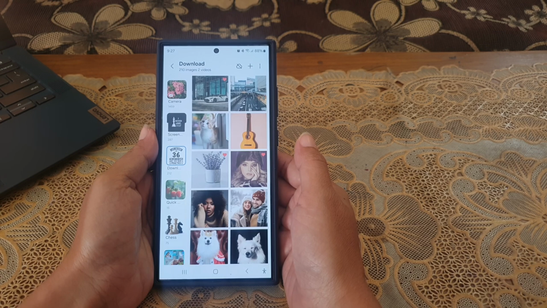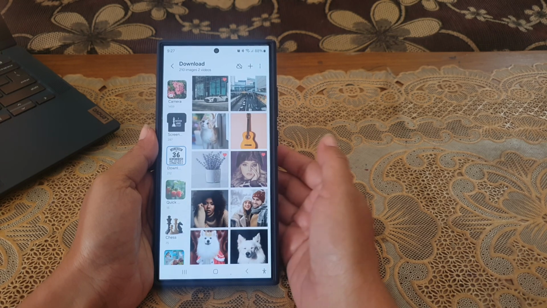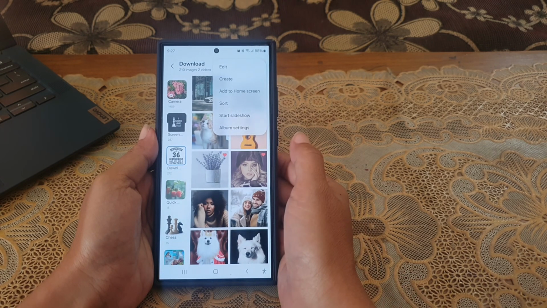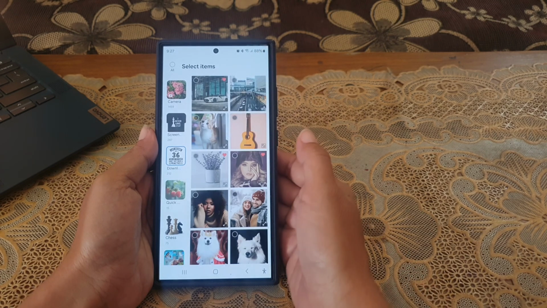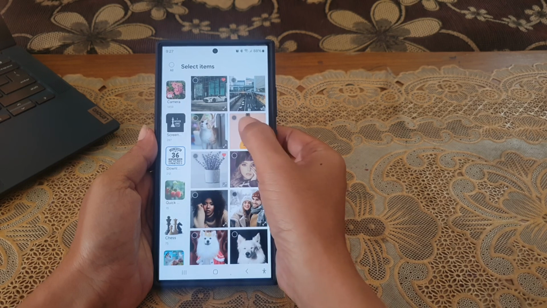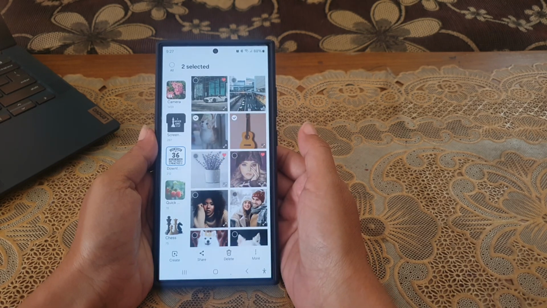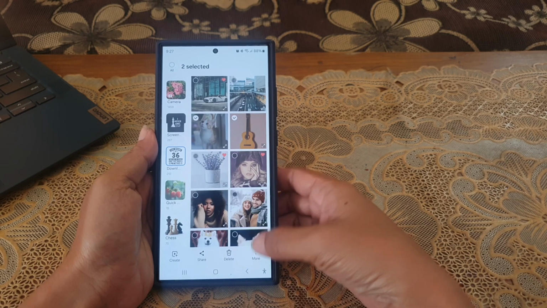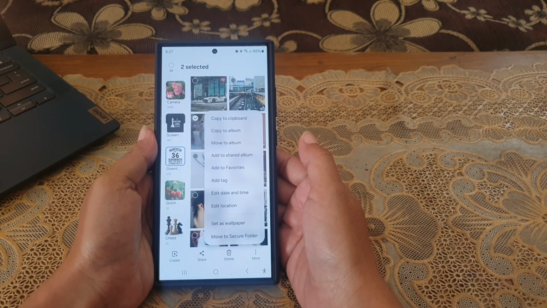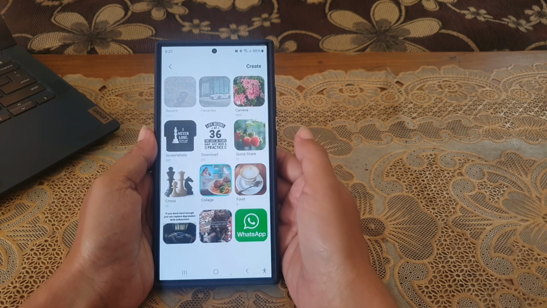Tap more icon or three vertical dot icon at the top right and then select edit. Next, select the desired photos you like to move. Tap more icon or three vertical dot icon at the bottom right and then tap move to album. Select the destination album to start moving the selected photos to the selected album.